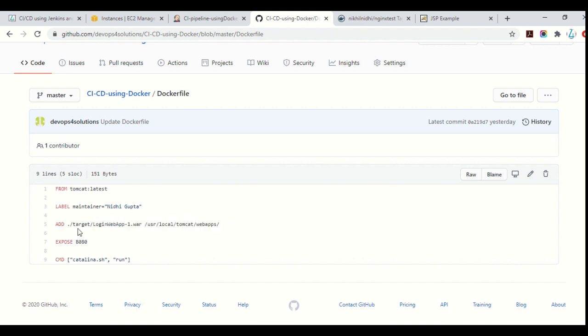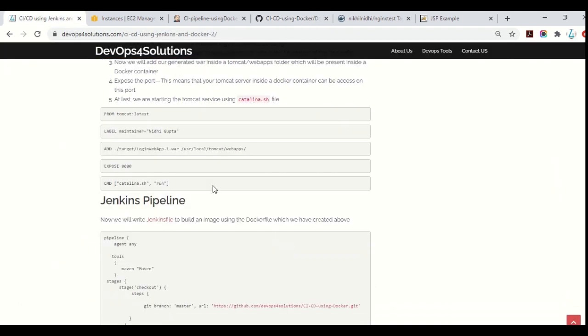And this is the folder. My war file is getting created under target, and this is what I am putting under the webapps folder, which will be inside a Docker container. I am exposing this port, and at the end, I am just running the catalina.sh file to start the Tomcat service inside the container. So this is the Dockerfile that you need to write.